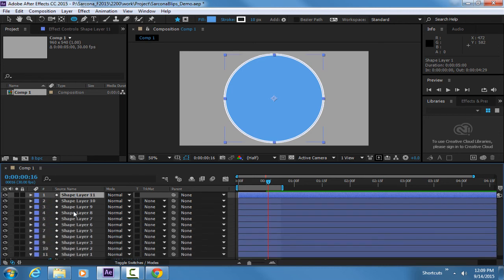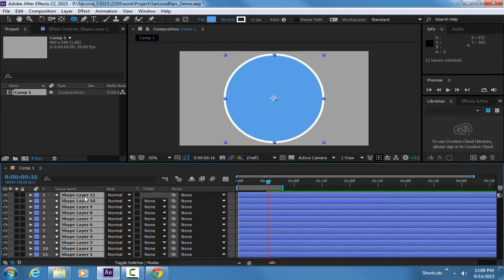Okay? So now what I have is a bunch of shapes. I have 11 shapes, exactly in the same spot. So all of these are exactly the same thing. I hit play, nothing's different. Everything does the exact same thing because it's all right on top of each other.